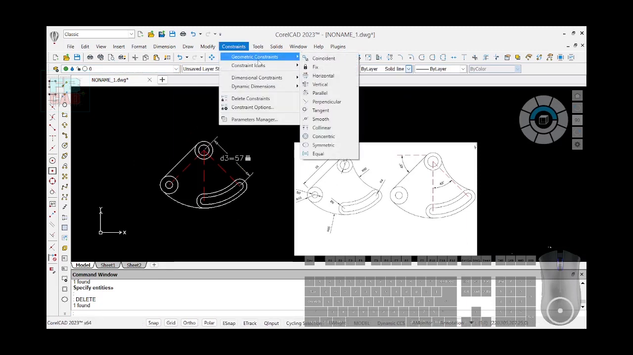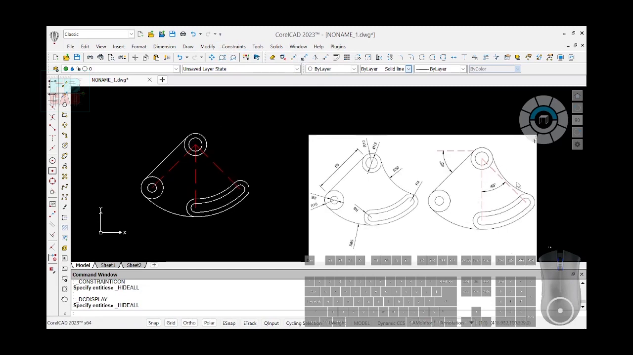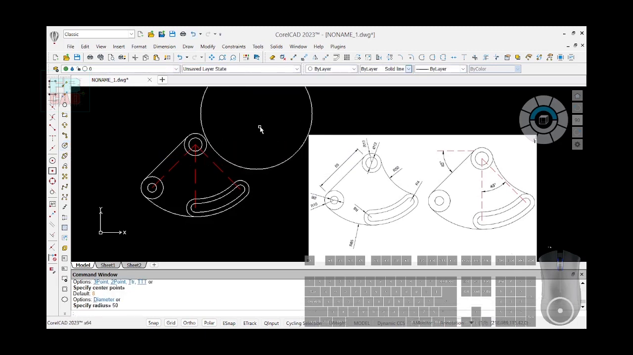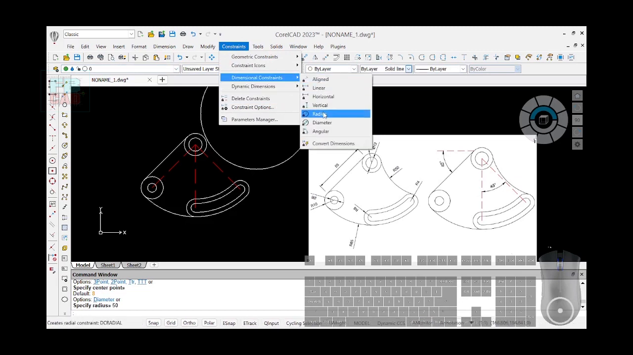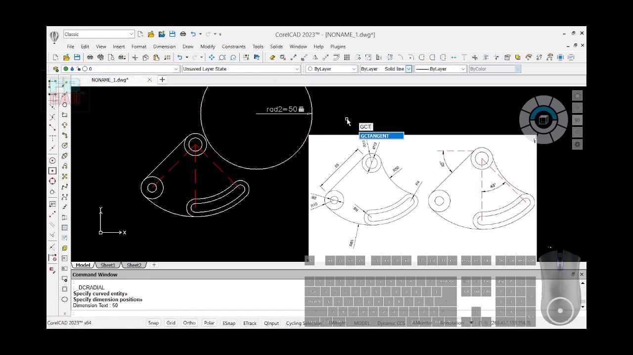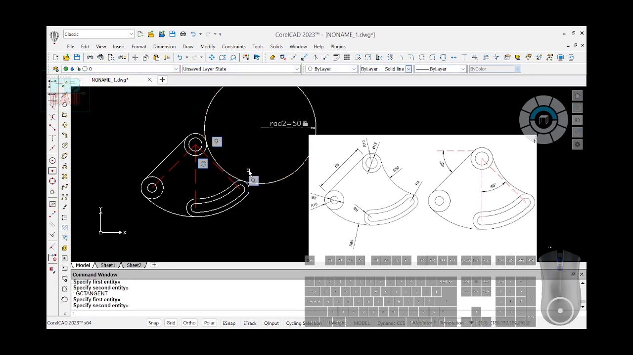Let's hide all constraint, hide all. So we have this circle here of 50. So we take a radius of circle 50. Use our dimensional constraint radial. We'll make it 50. Enter. Then we'll use geometric constraint tangent. So this and this tangent. Let's enter to repeat last command. This and this a tangent.